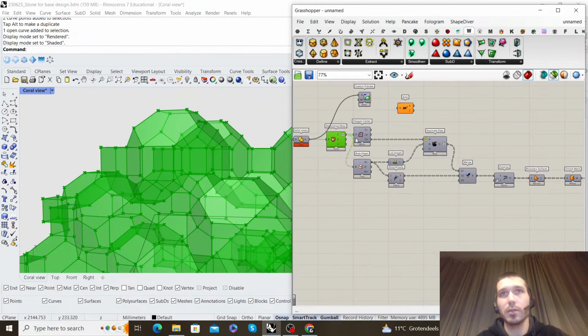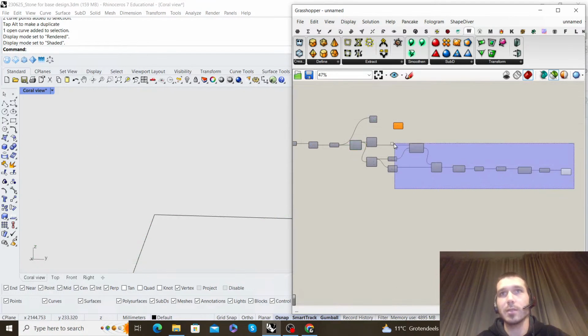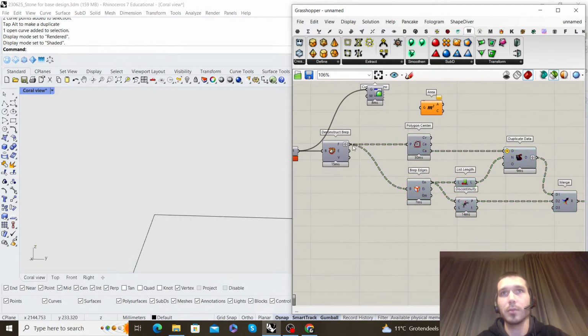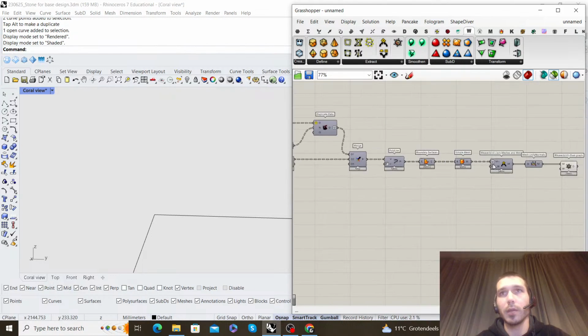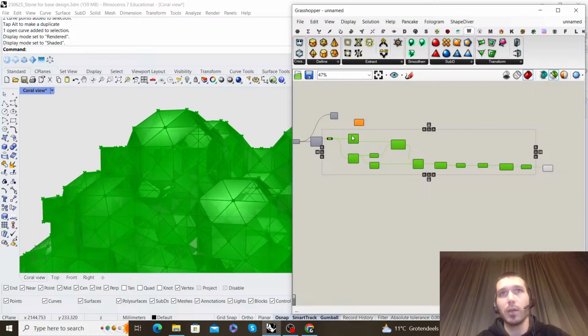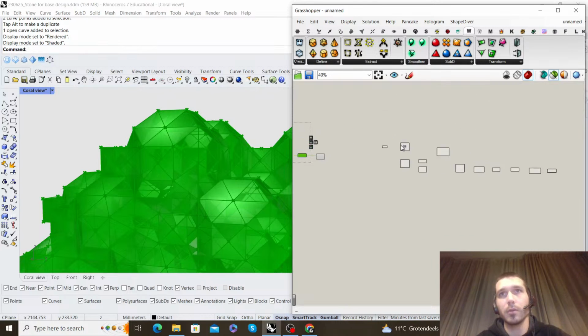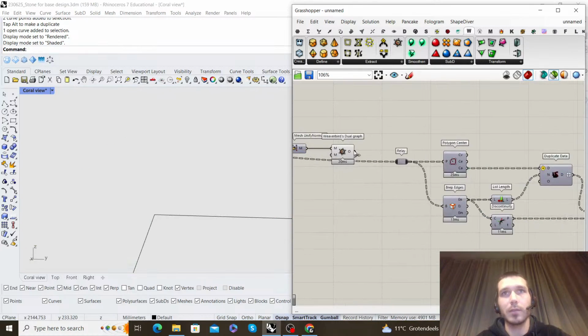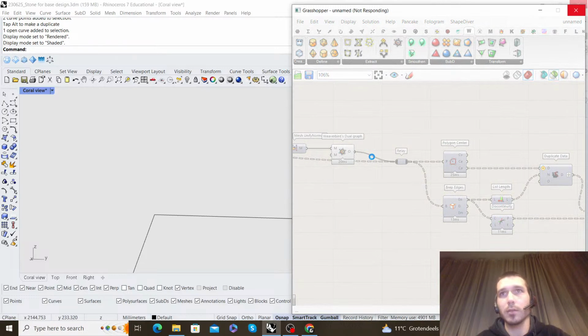So let's take this very same part, like we did here, and let's just copy it. Let's just copy it and let's connect it right after this dual graph thing. Probably it's going to take a bit of time.